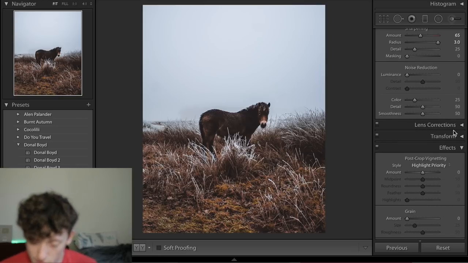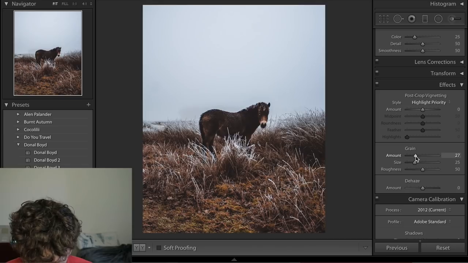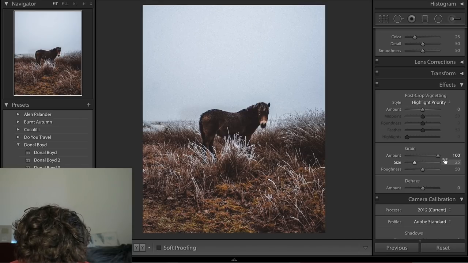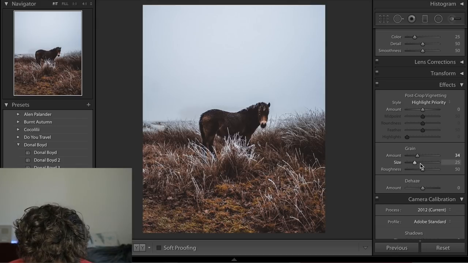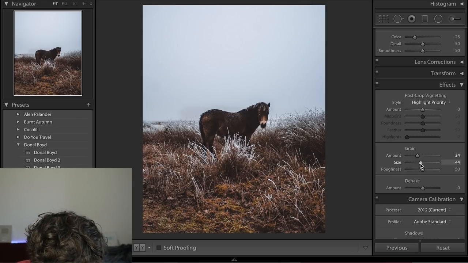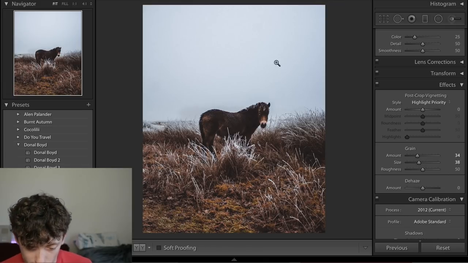So we can leave lens corrections and transform as standard, and then we're going to come down to grain. So we are going to add in some grain. This is just personal preference, how much you want to add in. We're going to have a go at putting in about plus 30 and bring up the grain size maybe to about 40, 30, something like that. There we go, nice amount of grain there.